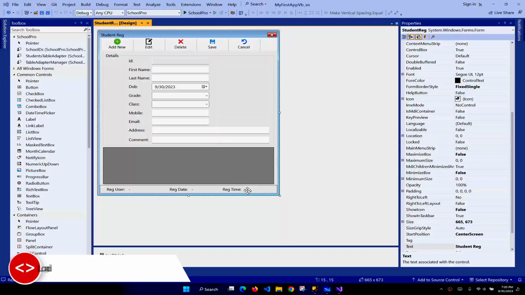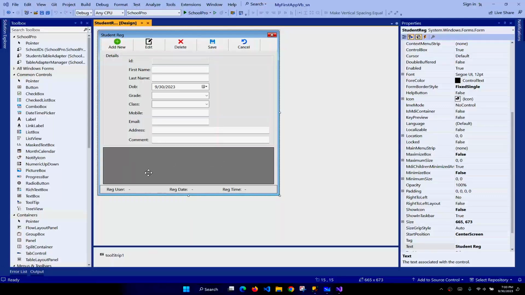Hi, welcome. In this video, I want to show you how to easily start adding the columns to the data grid view control and also load the data inside it by the table adapter. So let's begin. Till now, we talked about how to design all of these items over here. In the next step, it's time to load the data.